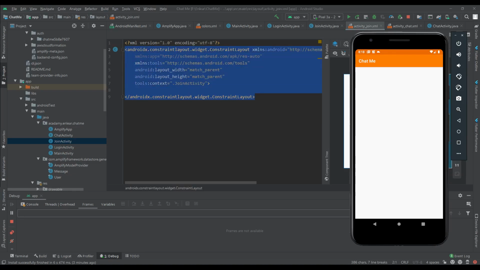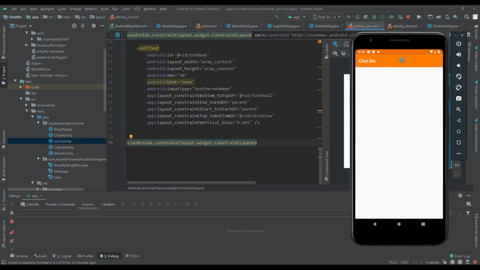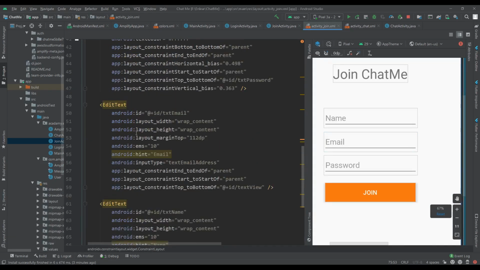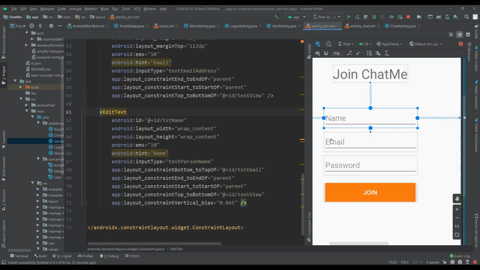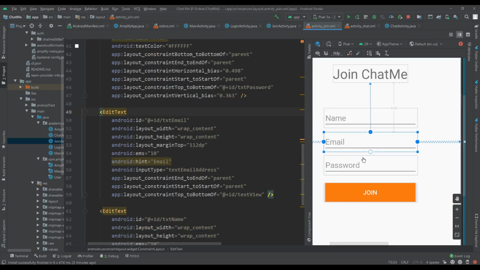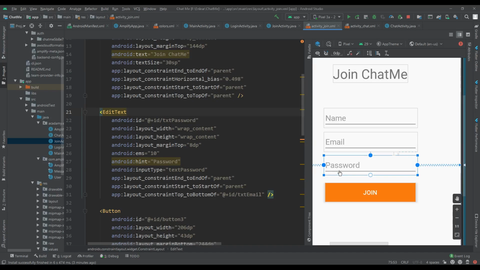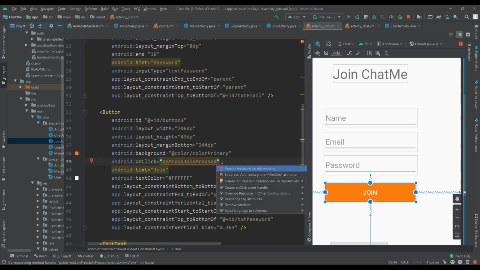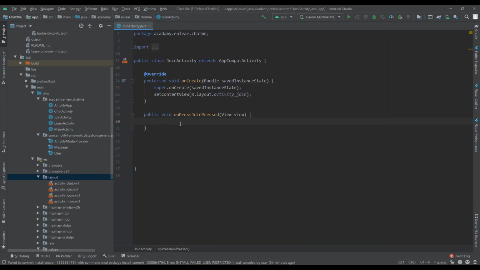So I'm just gonna paste all the content as before, and as you can see, there are three text fields. One is for taking the name, and the other ones are for taking the email and the password. And as you can see, there are the field ID names, and there's a method called onPressJoin. I'm just gonna paste the same thing as I did before, and for now I'm gonna use the Amplify Auth signUp method.